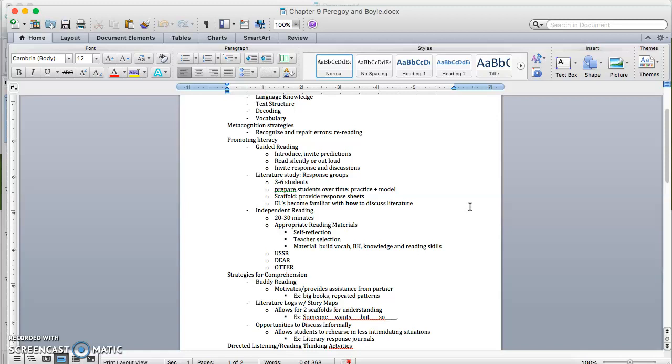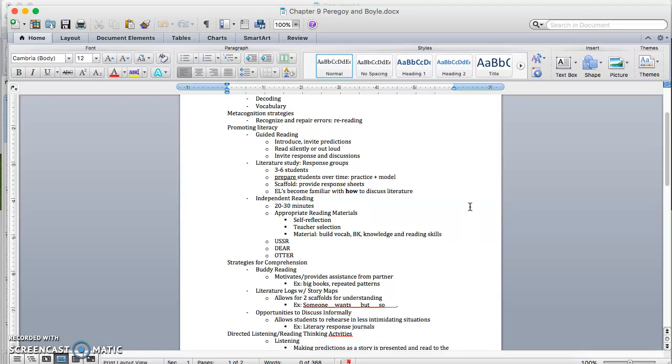Within this, there are cognitive strategies, like being able to recognize and repair your errors. And so rereading the text is very beneficial for that, in order to go back and get a better understanding of what they're reading and how to go through with that.